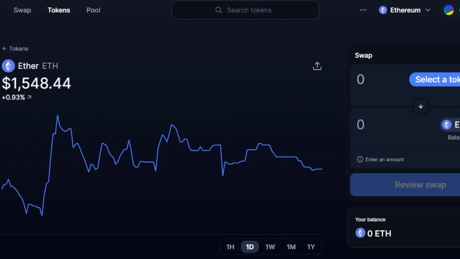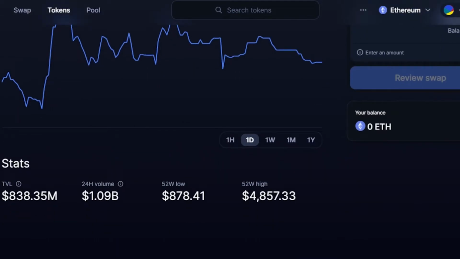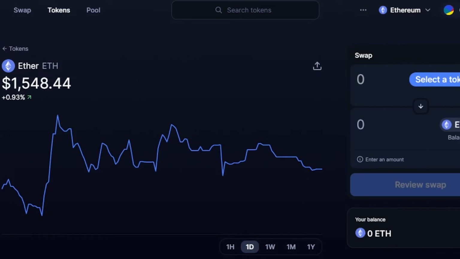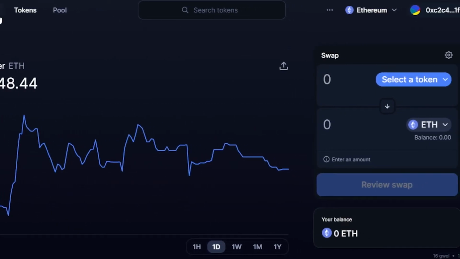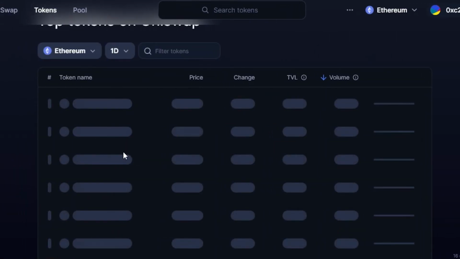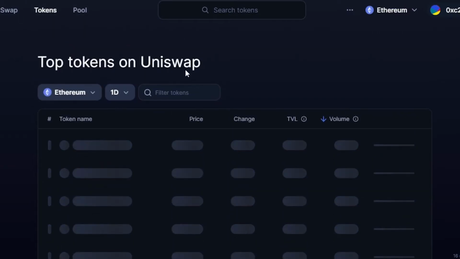So we have this one right here. This is our graph, live price given. This is the swap option again that we kind of checked right here. Scroll down a little bit to check some of these stats: TVL, 24-hour volume, 52-week low, 52-week high. This is going to be your balance in Ethereum. So you can see right here, this is our graph, and you can now swap with the token. So instead of directly going to the swap option, you can actually check out a token here first, check out the graph, get some information, and then you can swap.